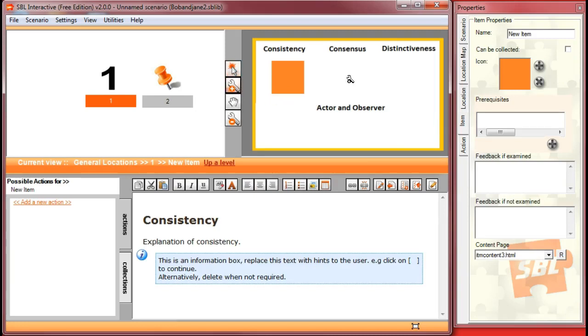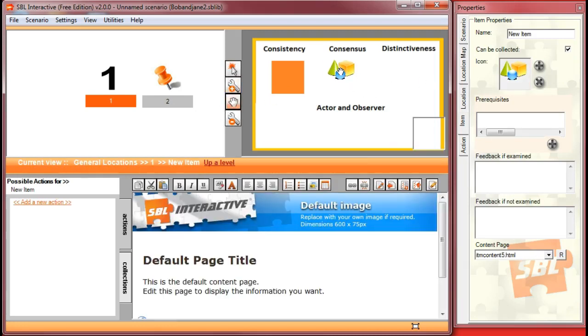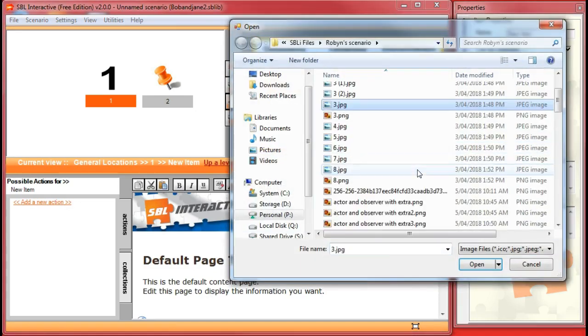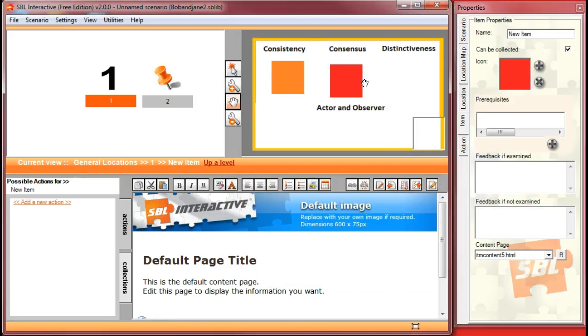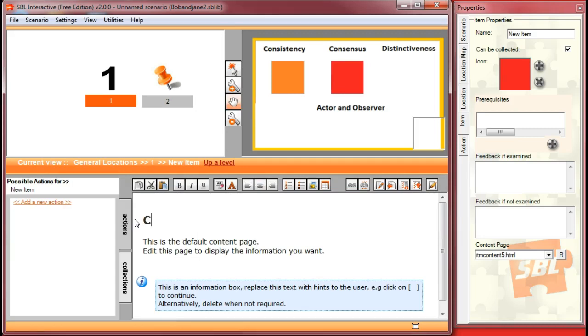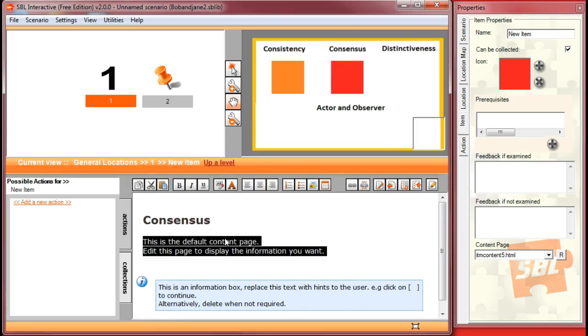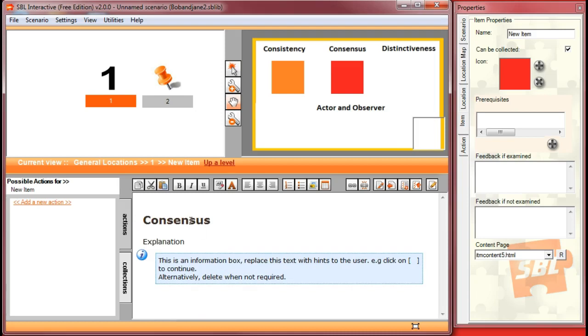So let's create another object. We use this and click there. We go to the icon and we want to make it a different color square. I'm going to call this consensus. So I'm going to explain it down there. Then you notice if a student clicks on consistency, it will talk about consistency, and if they click on consensus, it will talk about consensus.